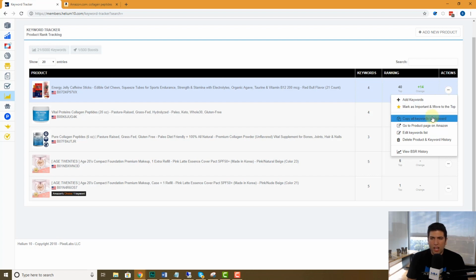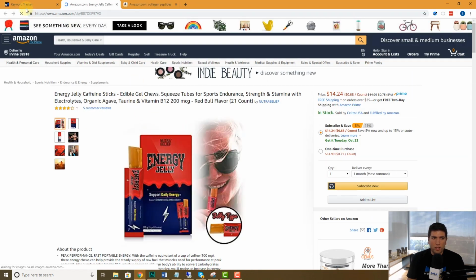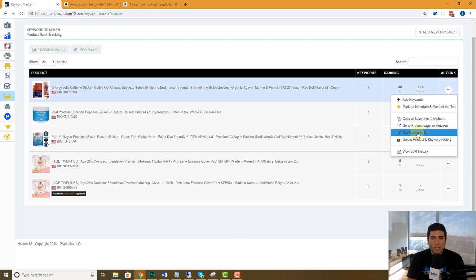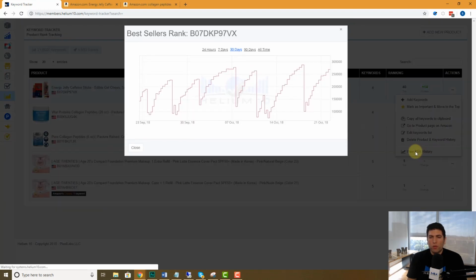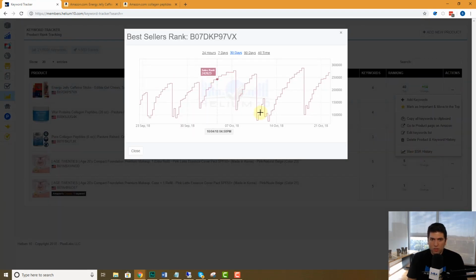Another cool thing is I can copy all of those keywords that I'm tracking to the clipboard. Again, I could go to the product page on Amazon directly. This is going to take me directly to that energy product page. I can edit the keywords list. I can delete this whole product, and maybe I'm done. Maybe it's not my product. I'm done spying on it, right? Or I'm going to discontinue it. I can delete it. And I can also see something really cool right here, the BSR history.